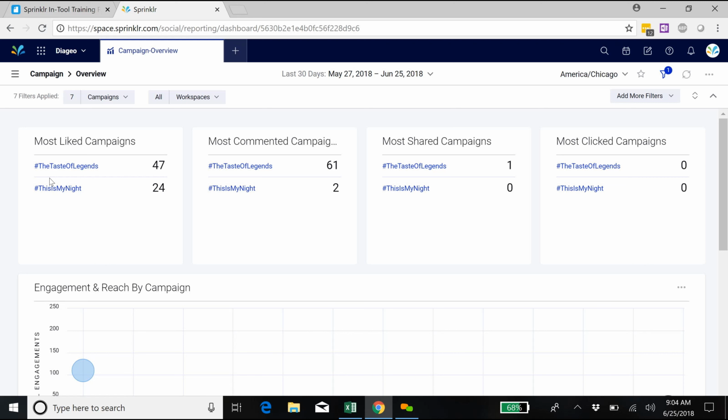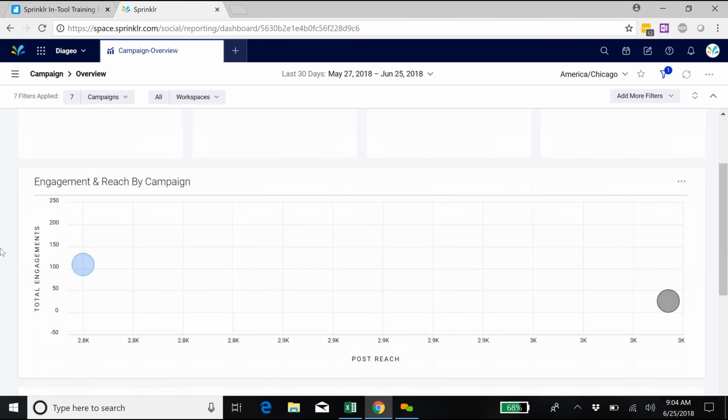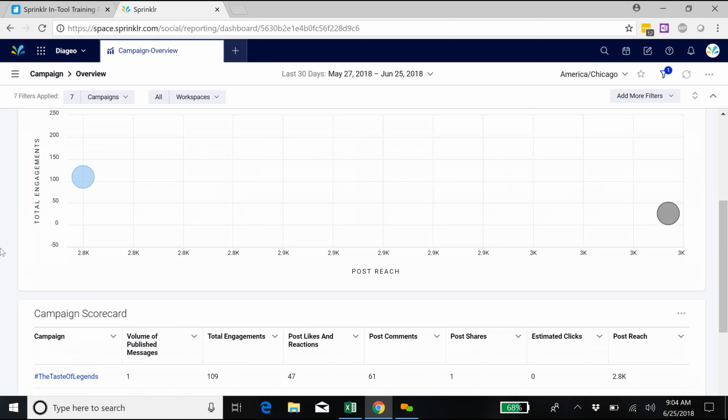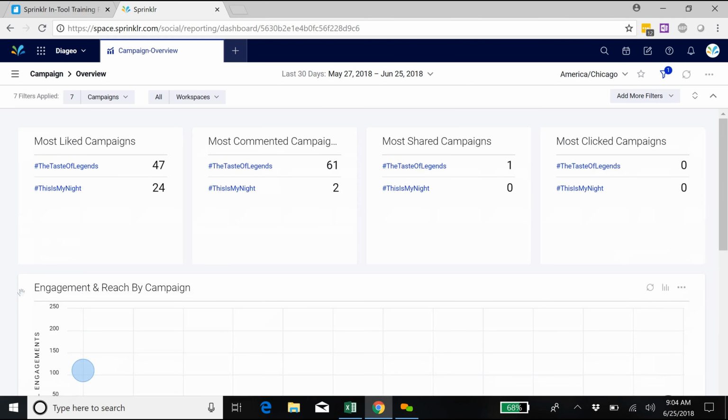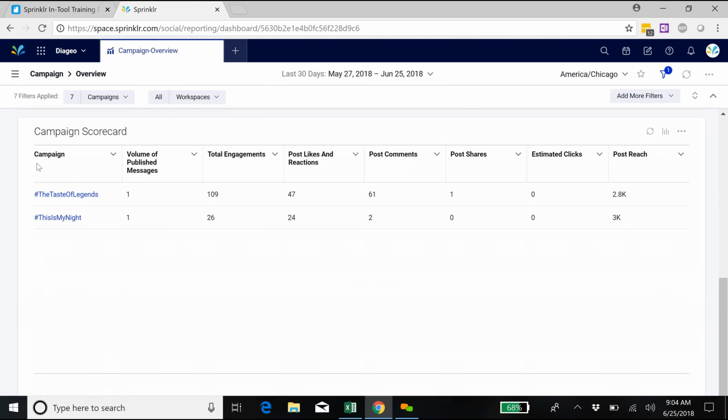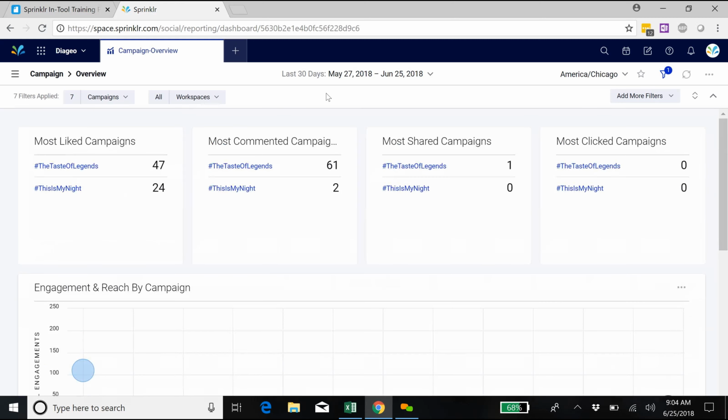So now you can see that this is focused on more than just one, again. And this gives you a breakdown of those topics that you chose, those campaigns that you have chosen. Now it's going to show you the information with the engagement and reach by campaign, and it's going to show you a scorecard information, right?